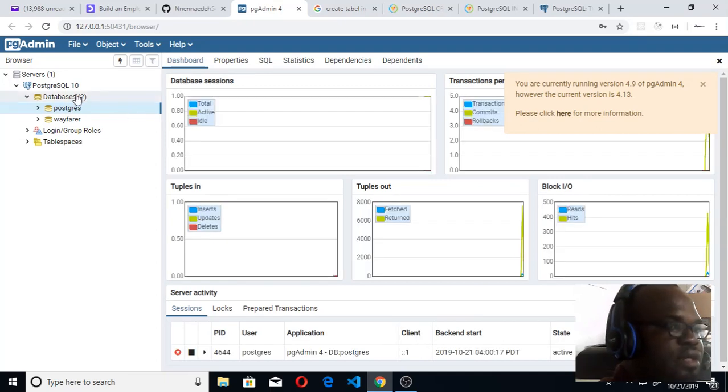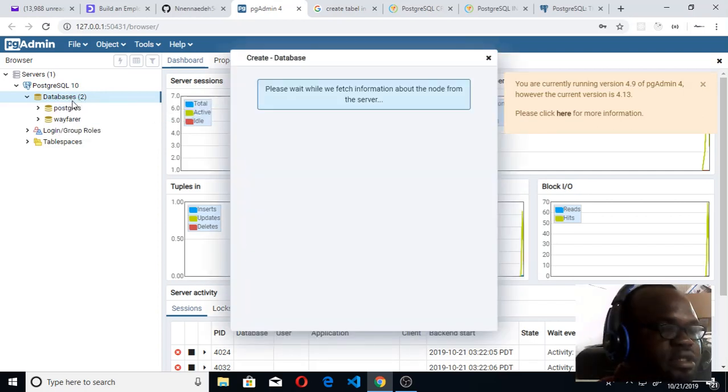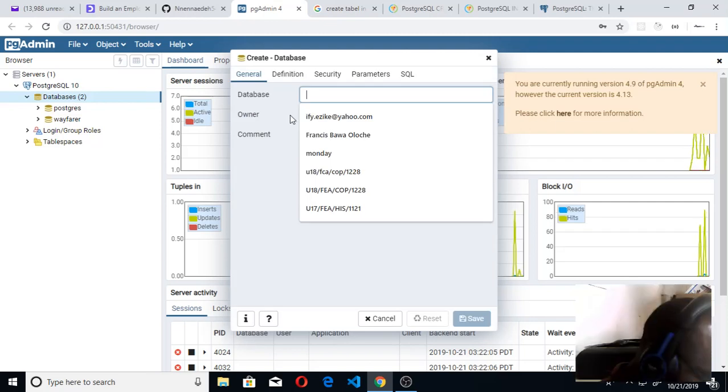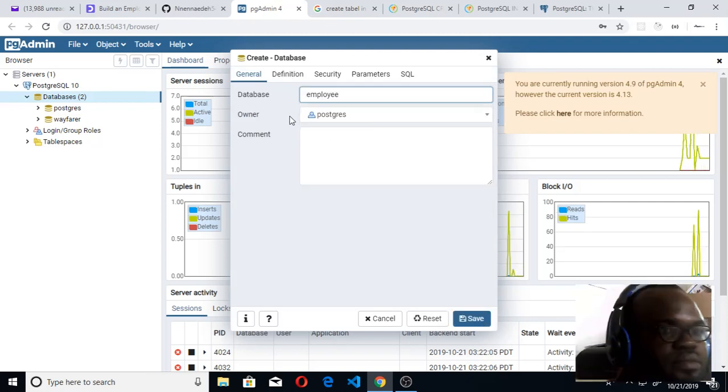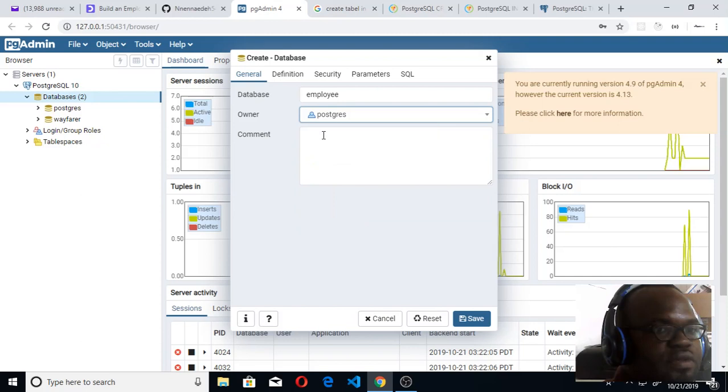How do you go about creating a new database? This is the database. I'm going to right click on this. You see create, then you see database. So right click on the database, click on create, and click on database. What is the name of the database we are creating? Employee. Who is the owner? You can make anybody the owner. You can type in the name of the owner if you want, or you can leave it like this. I'll say save. Once you click on save, you are going to see the employee database.